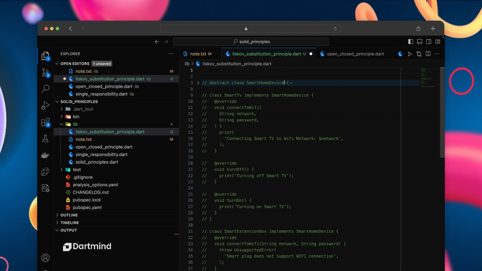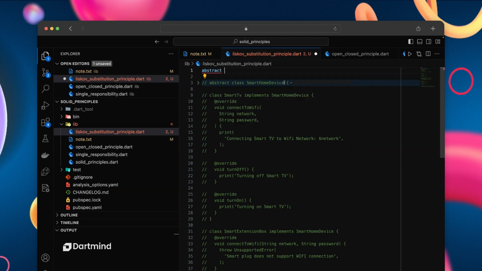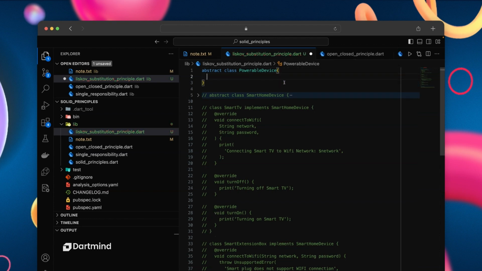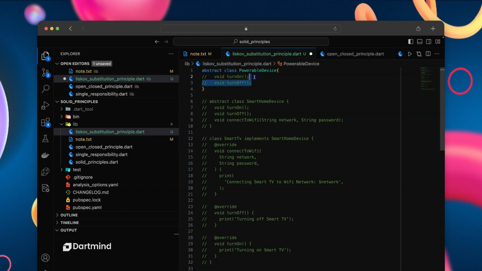Okay, so let me start with implementing your thought process, which sounds like we're on the right path, right? So let's say abstract class. With the abstract class, we can power on a device, right? So we can call this a powerable device. Abstract. Yeah, so we have the functions turn on and turn off, right?